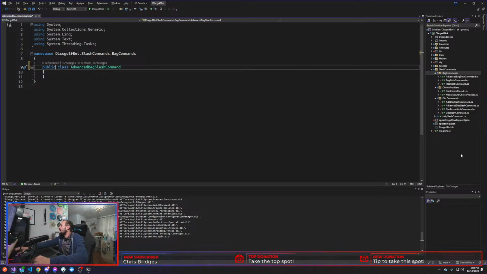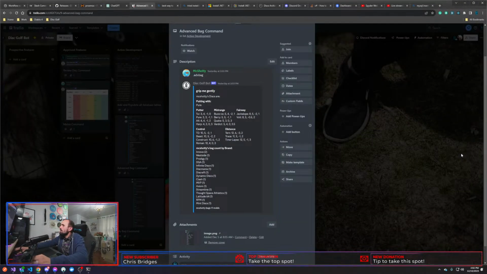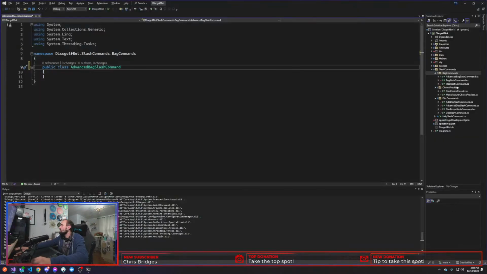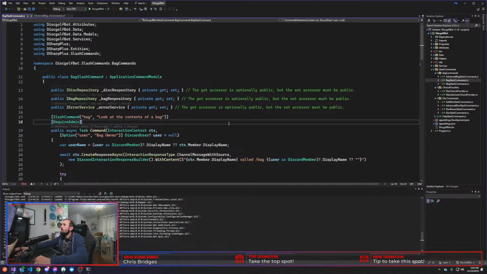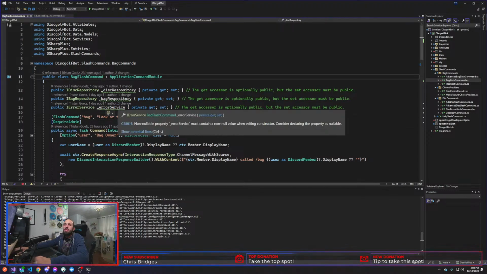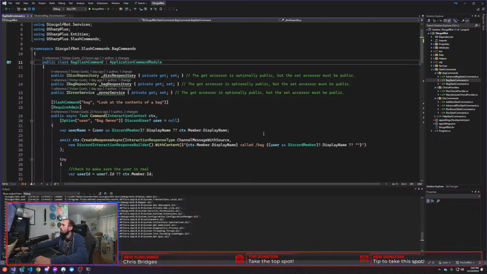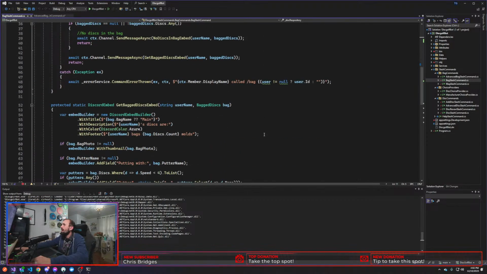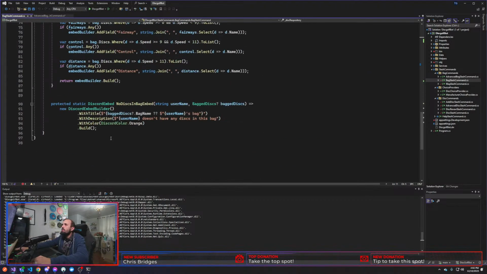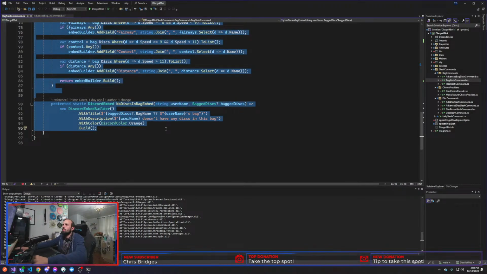The advanced bag is going to be kind of similar to the slash bag command. So what I'm going to do is go to the slash bag command, and I'm basically going to do the same thing that I did with the disks autocomplete choice provider and how I copied from manufacturer one. I'm just going to go here and copy all of this.